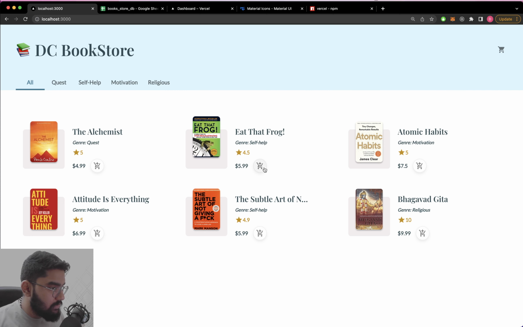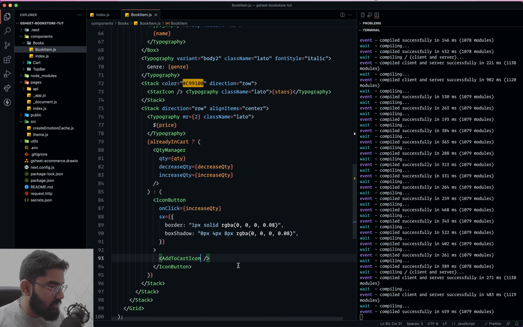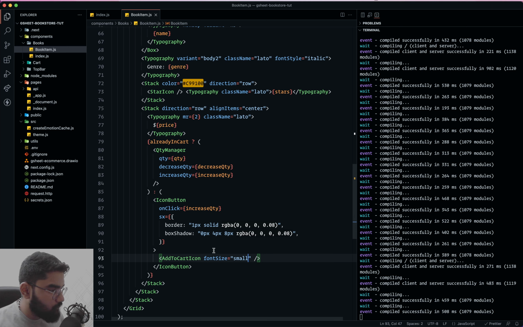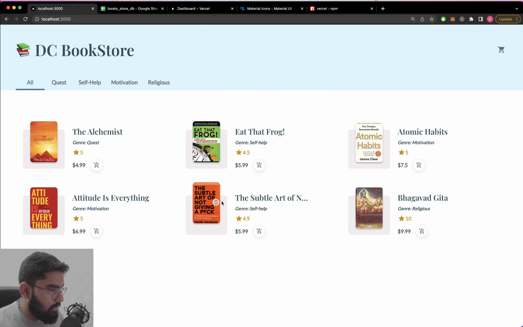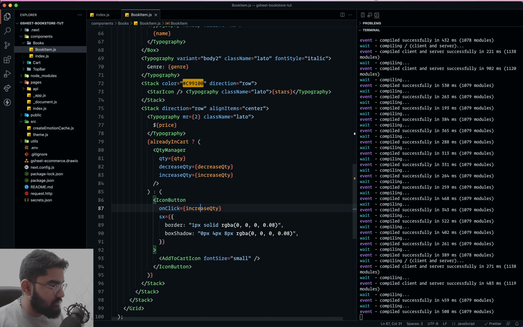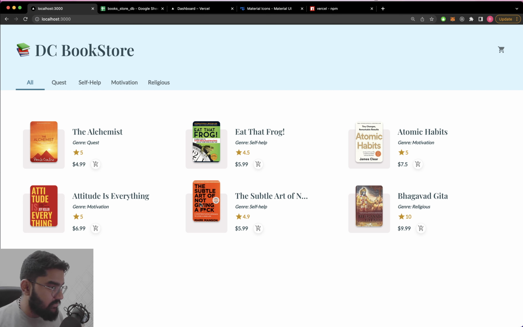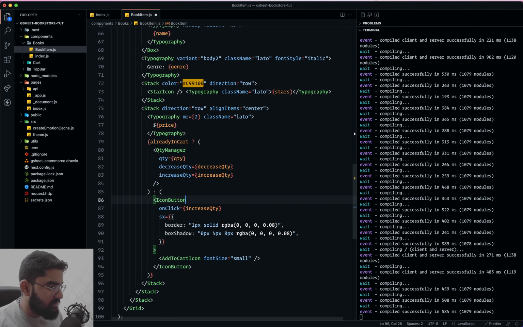We don't need any border radius because icon button is a circle in itself. And let's see. So that doesn't look good, I guess. Let's reduce the size of the icon by passing in font size, and let's set it to small. Well, that's a bit better, but still, what about if we reduce the size of the icon button? Let's set it to small from medium, which is default. That doesn't make any difference, it's still ugly.